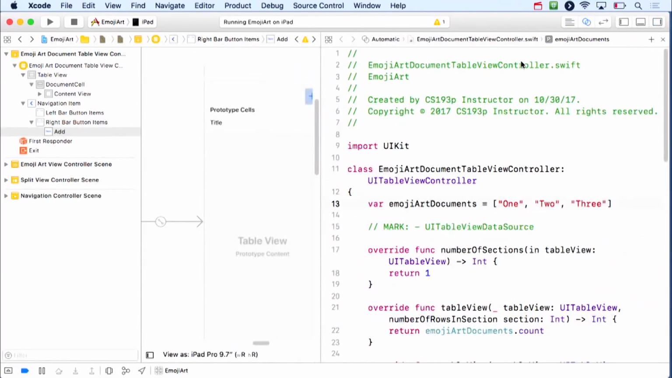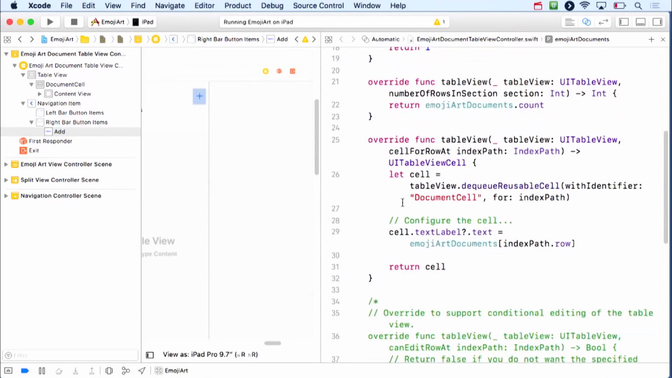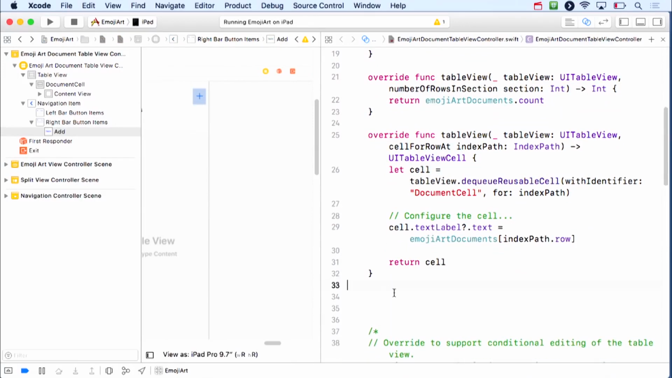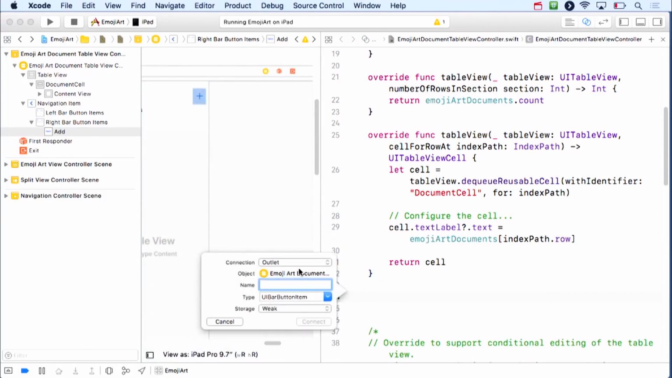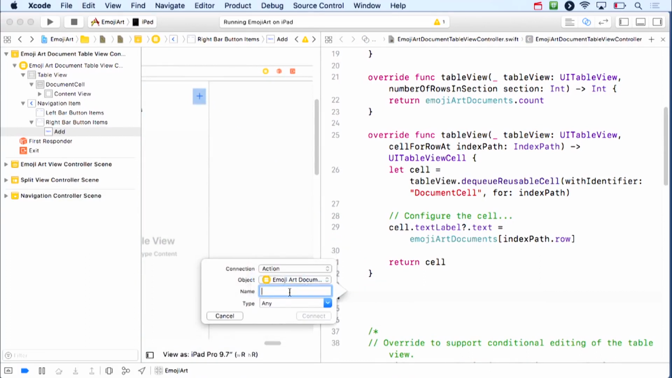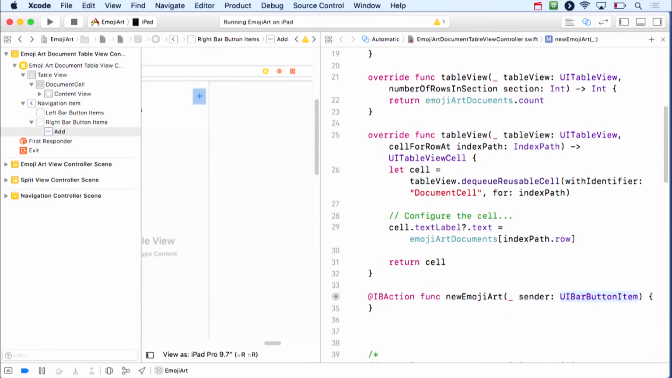So let's do that. Okay, so now here's my controller on the right, and here's the button. So where do we put this? Let's put this right below our UITableViewDataSource methods right here. So I'm control dragging from the plus down here. It's going to be an action. I'm going to call it newEmojiArt. That's what it does. It creates a new emoji art. And I'm going to have the argument not be type Any. It's going to be type UIBarButtonItem. Notice that you can't have no argument here, which is kind of interesting. For bar buttons, you have to have the argument, not unlike a regular button.